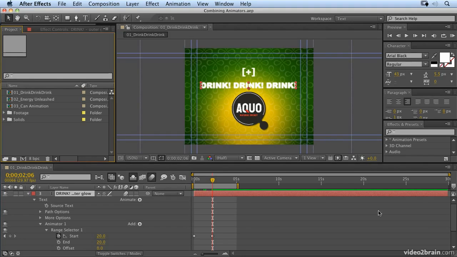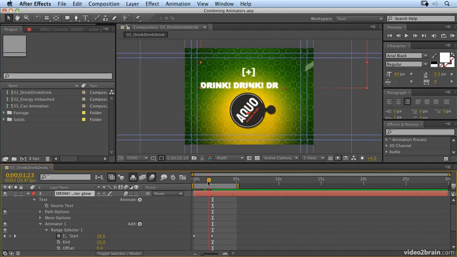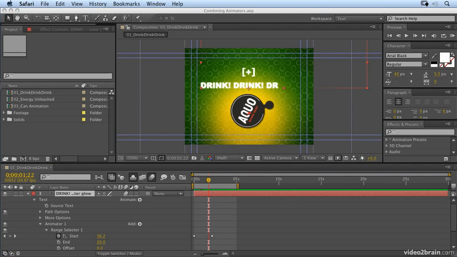So we can apply animators to our text to do per character animation like we see here. What we're going to do now is learn how to combine multiple animators together. Now we're in Combining Animators AEP, which you can find in the Animating Text Layers folder.